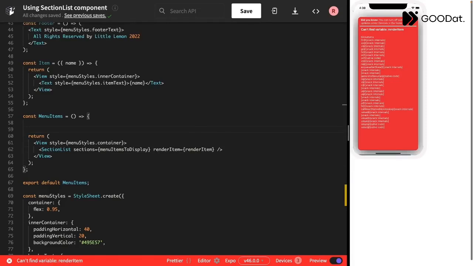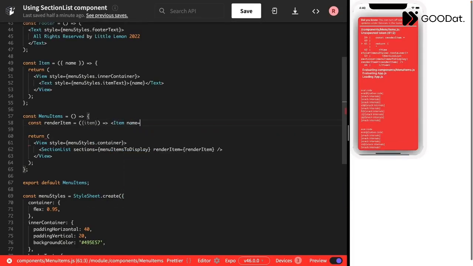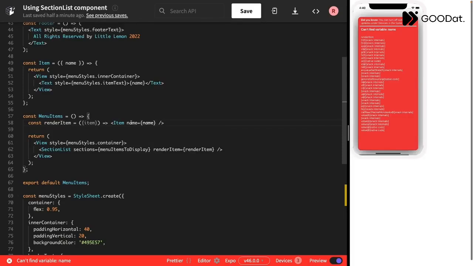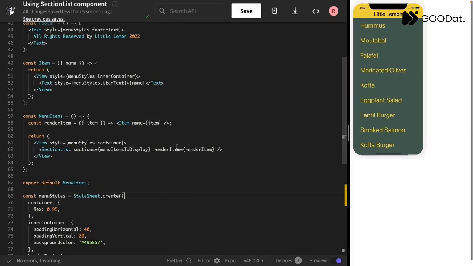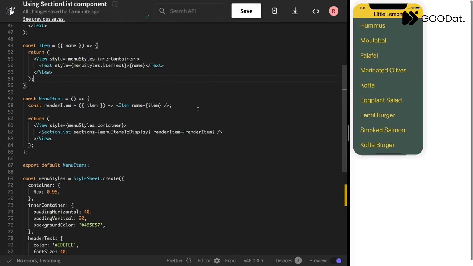To do so, I'll create a component within MenuItems called renderItem that will contain item as the property, which is the array that contains all of the data. It will render the Item component that I've previously created, and the name property for the Item component will be that specific item itself. So to summarize what this code does, I'm passing the function renderItem to the renderItem prop. This function will then parse through each item and call the Item component. And within the Item component, there is a view which displays the name of each item. In this case, the items are from the array within the menuItemsToDisplay component.